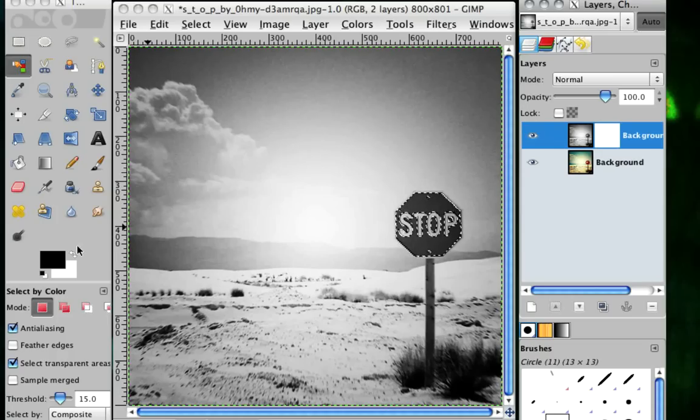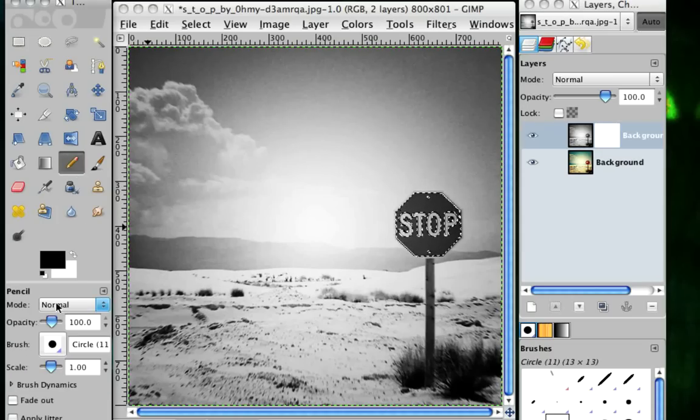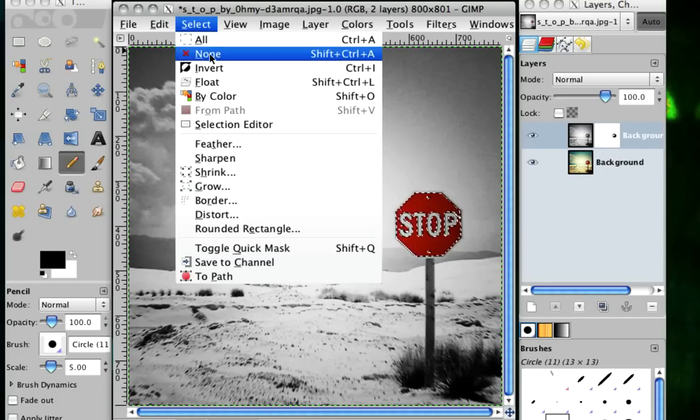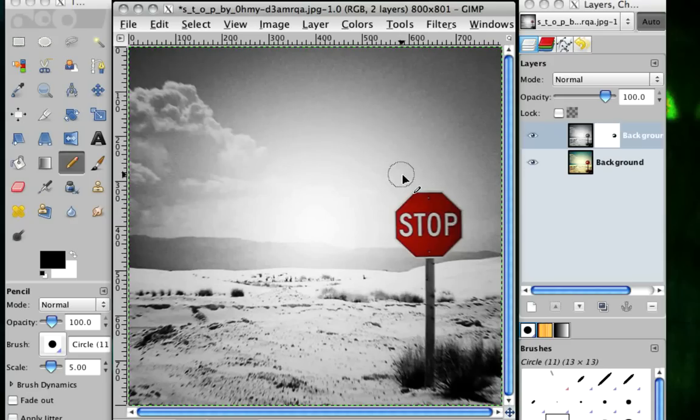Now select black as your color and your pencil tool. You can scale the brush up a little bit so it's a little bit larger. I'll take 5 so it's a little bit bigger. And now I'm going to just color. What this is going to do is only make marks inside of the selection. So the stop sign will turn back red. Now I can go select, select none, and there we have a picture, black and white, with some color in it.